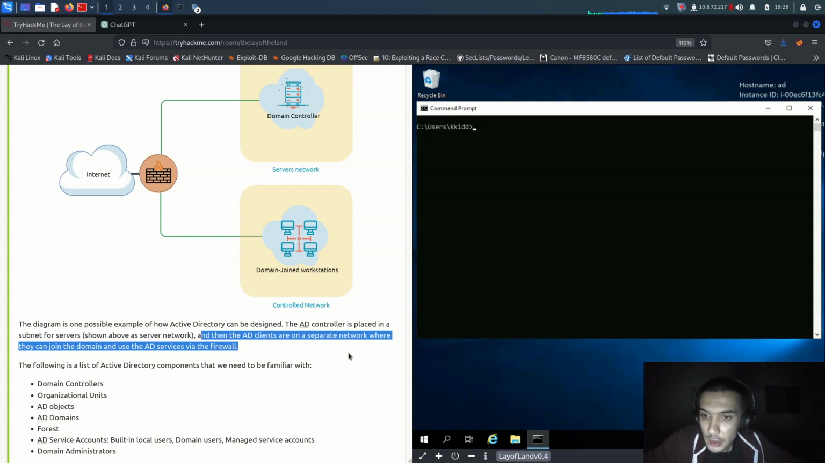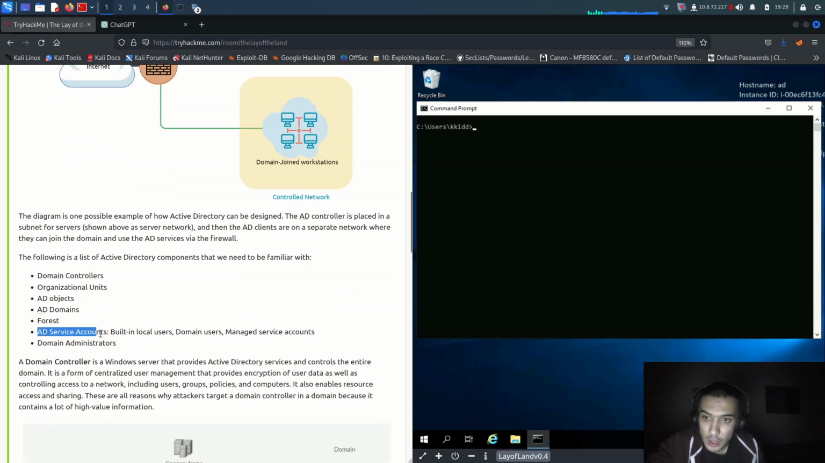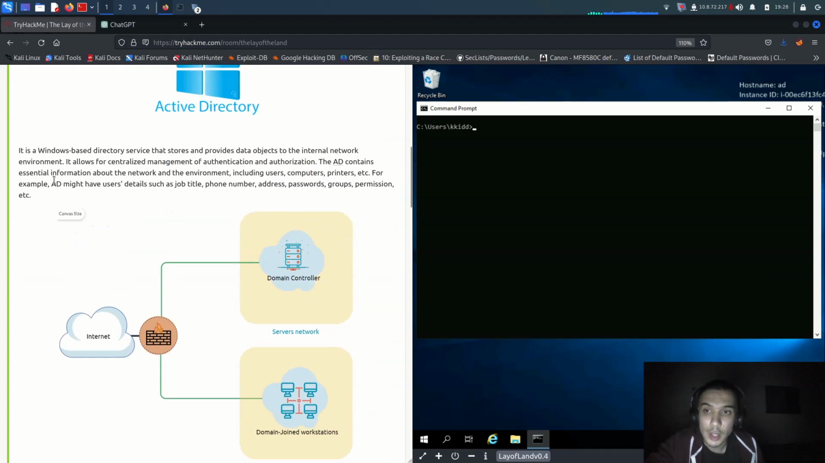The following is a list of Active Directory components that we need to be familiar with: domain controllers, organizational units, AD objects, AD domains, AD service accounts, built-in local accounts, domain users, and managed service accounts. That's really cool because we have to know which groups and which domains are using this for users, and how a user can gather information with Active Directory, because Active Directory might have user details such as job title, phone number, address, passwords, groups, and permissions.